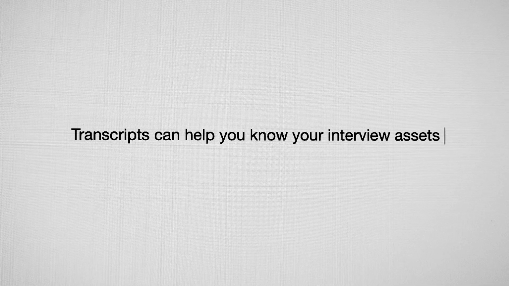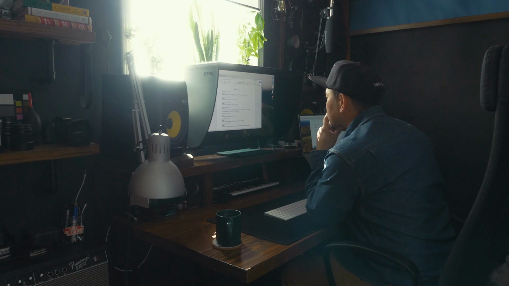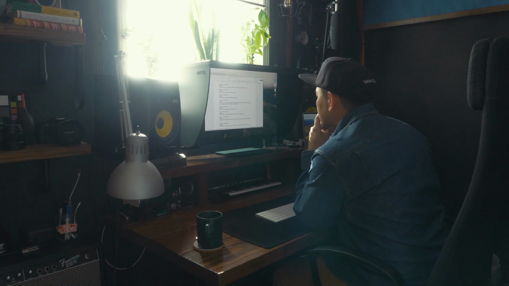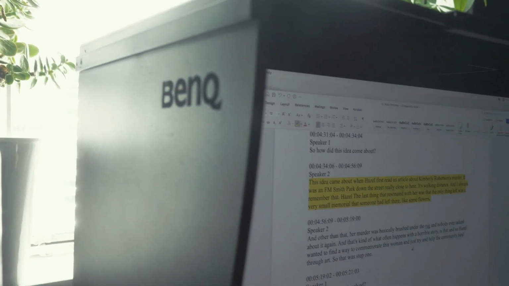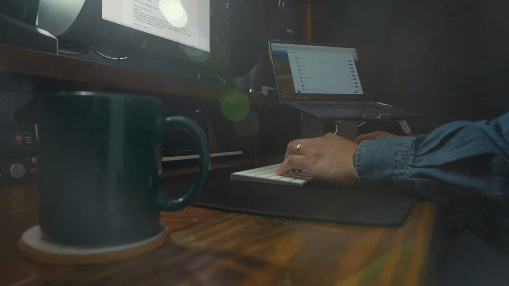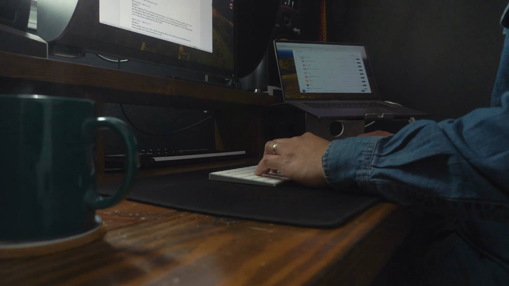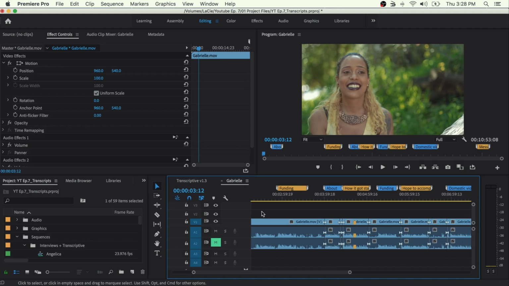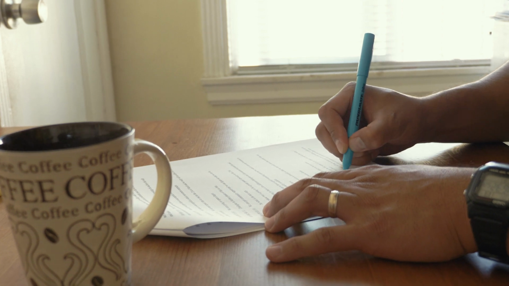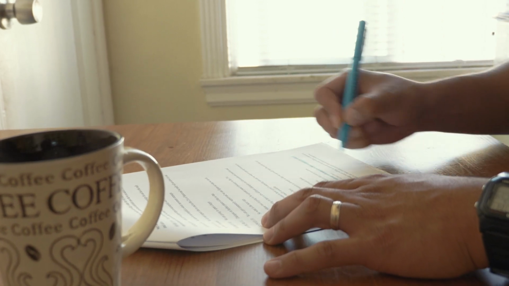Now that we have our transcripts, let's dive into tip number 1, which is transcripts can help you know your interview assets better. Reading your transcripts before you edit can help you learn your interview clips better, and knowing your interviews inside and out can help you mentally formulate, weave, and connect your storyline more creatively and efficiently. Using markers on Premiere or highlighting and annotating on paper can further help you in this stage.